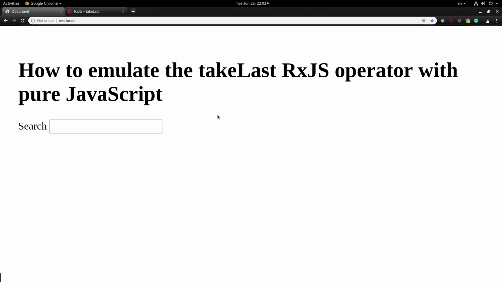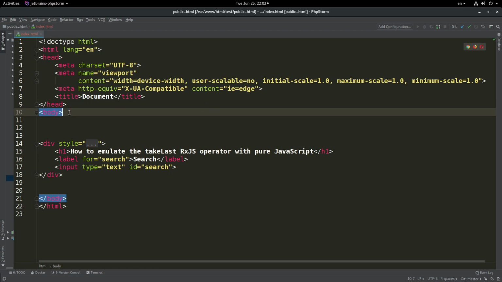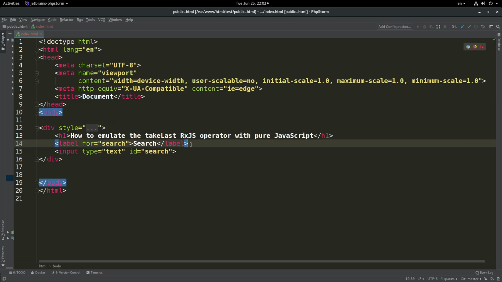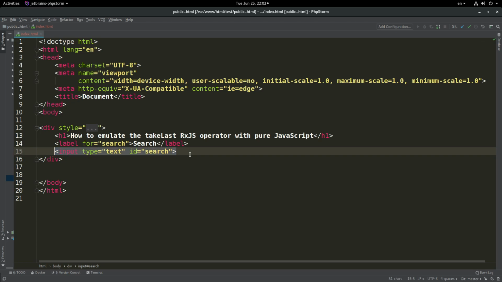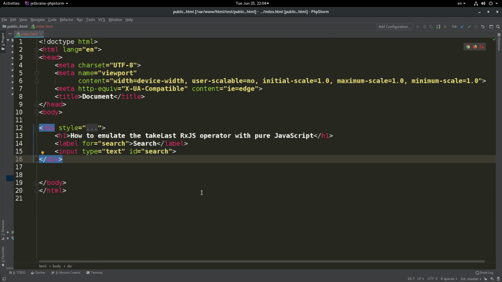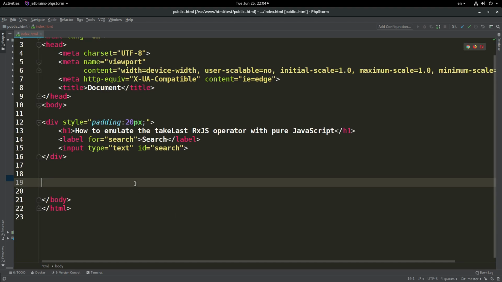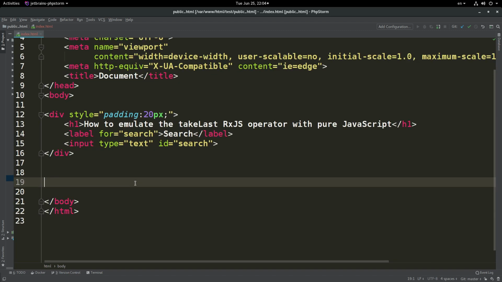So let's start writing some code. Here is the HTML for this page. We have this text field, this search text field, which is this one. And we will start writing some JavaScript in order to achieve the functionality that we want. We will write the functionality in the HTML file just for this demonstration. Of course, your JavaScript must be in a different file and not within the HTML file. But for simplicity's sake, we will write our JavaScript here.